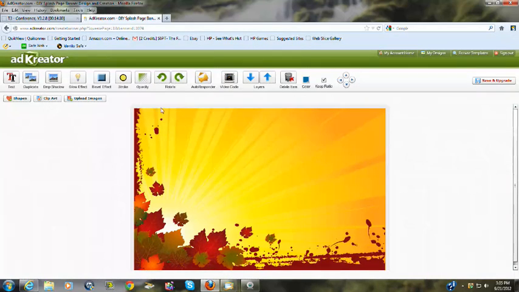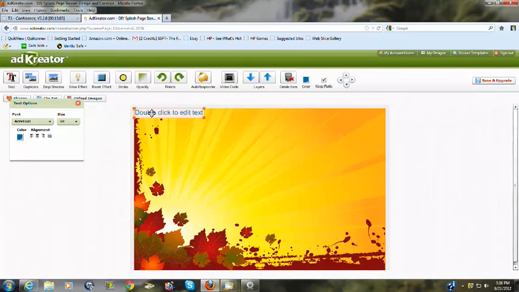And let's say I'm making a squeeze page for AdKreator contests, so we'll add some text, and I did that by clicking on these two T's here, and then this bar popped up right here, the text bar or text box.